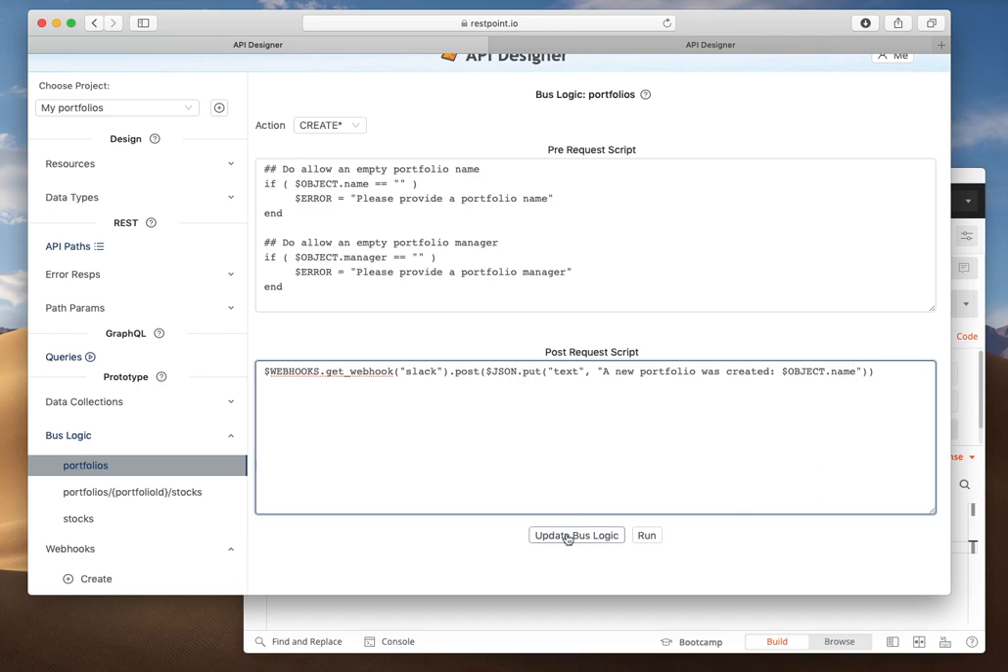So let's update this. Now that is not a valid Slack URL that we provided, so if I hit run, it would not work. But if you want to test this out, add in your own webhook for Slack. It does work. And then you'll be able to post, and this is an example of using webhooks to push information into external systems.